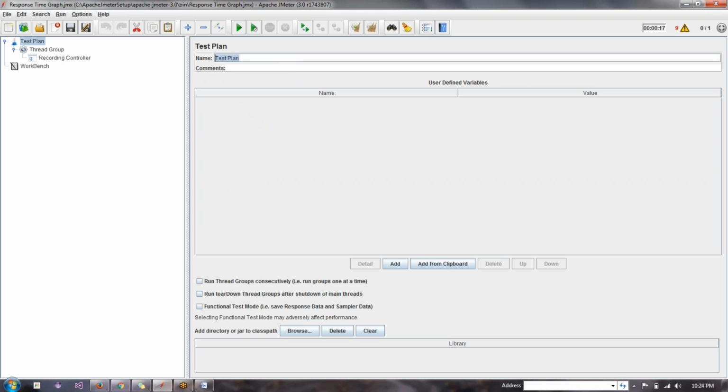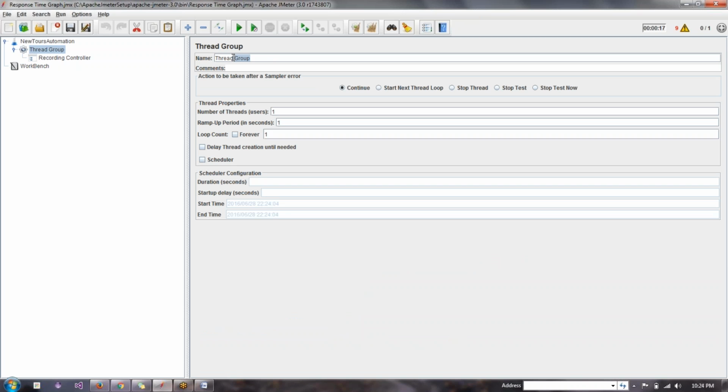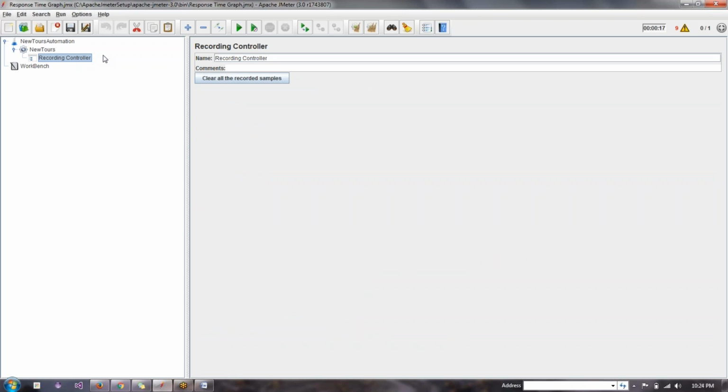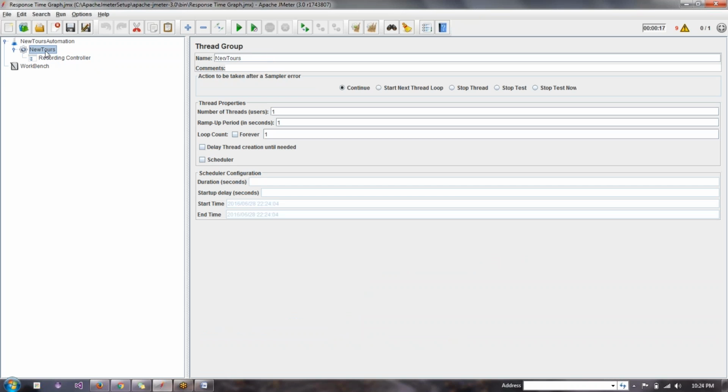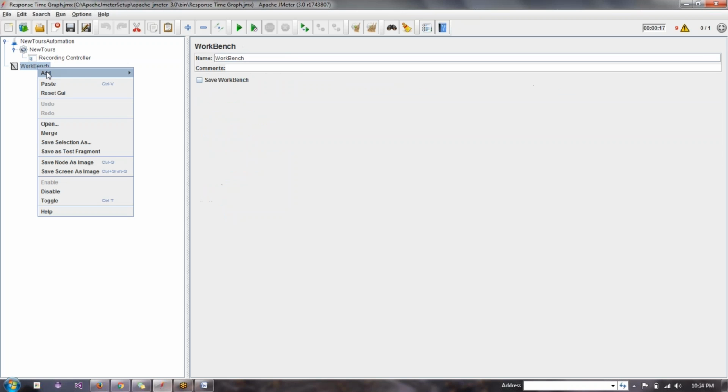I can give the test plan name as the project name, new tools automation, and here I can say new tools recording controller. Okay, so this is a recording controller, right? If you want any other config elements, you can take them, but I'll take them later, not a problem. So first I'll go one by one.